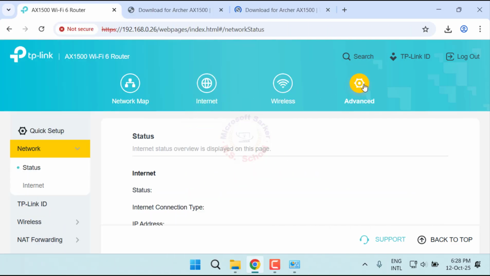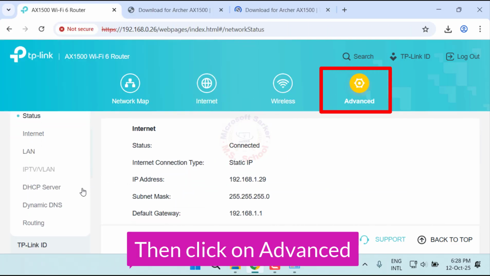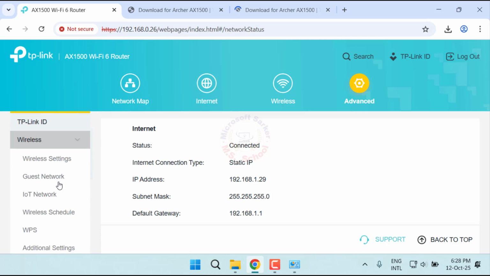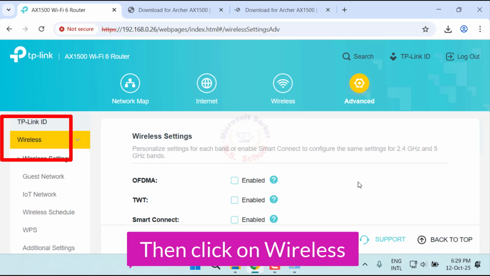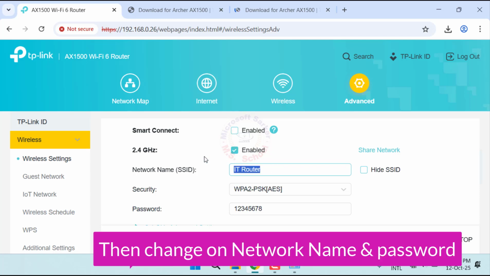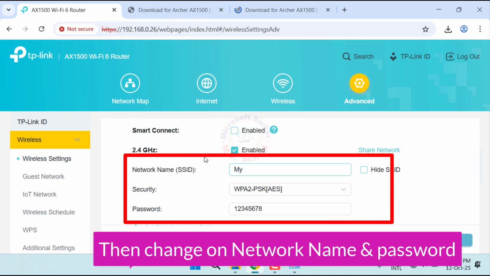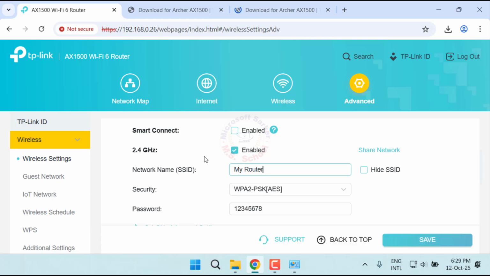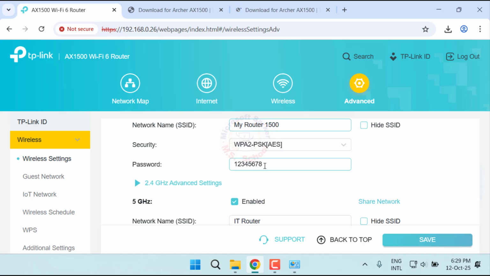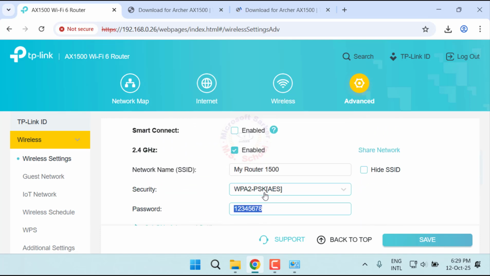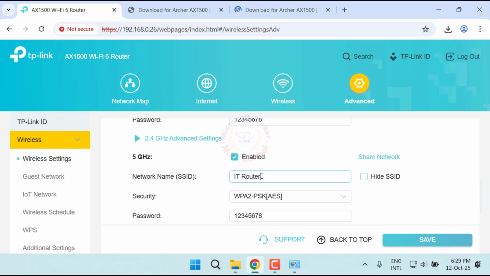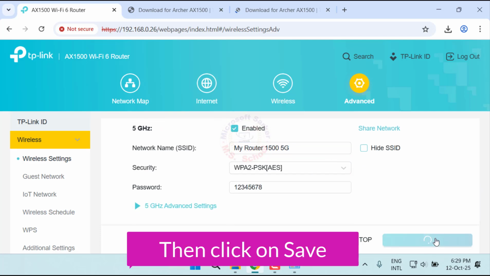Change Wi-Fi name and password. Click on Advanced in the top right corner. Then click on Wireless. Type your new desired Wi-Fi name into this field. Type your new desired Wi-Fi password into this field. If you change the 5G network, then click on Save.